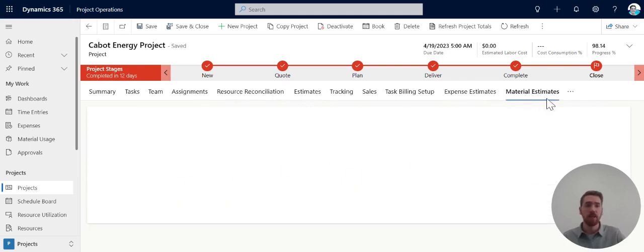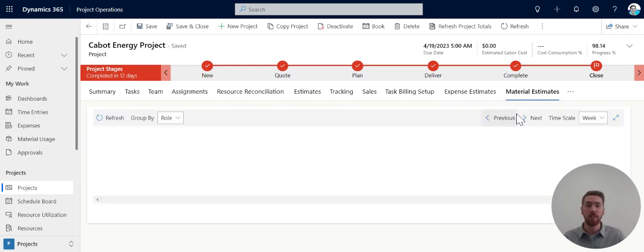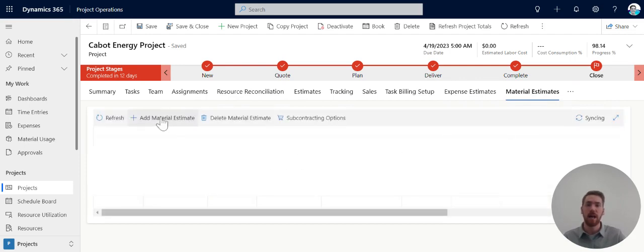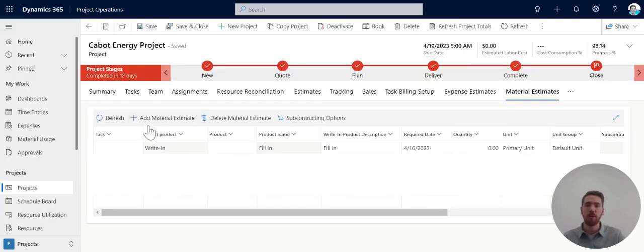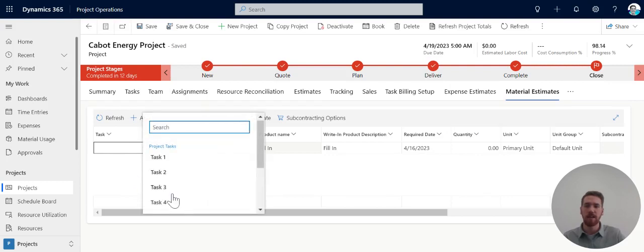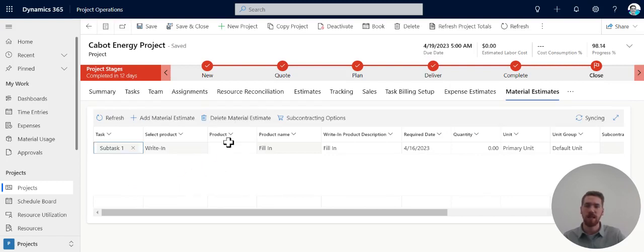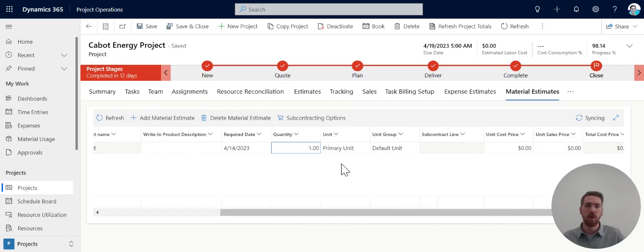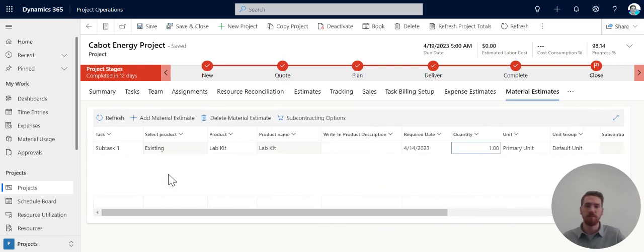And it's the exact same thing with material estimates, where the only difference is that we're using actual products. So if I wanted to add a material estimate, I can add it to a specific task, let's say subtask 1, and then I can add a specific product to it as well, such as a lab kit. So I would add the lab kit there, and then I would add the quantity of lab kits that I needed. So let's say 1, and then it would add the cost there for us.